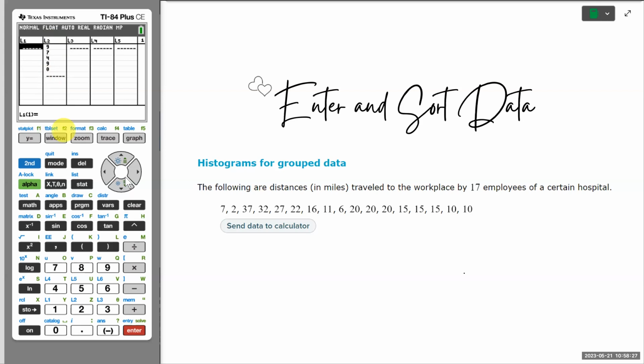So I'm going to do that on my L2. So I'm going to come over to L2, highlight it. So I see the values in L2. I hit clear. Now it's empty, and then I hit enter to make that happen. All right. So now that we have list 1 empty, we're going to put our data here into list 1. So the first value is 7, so just type 7 and enter. And then we would continue through that list.